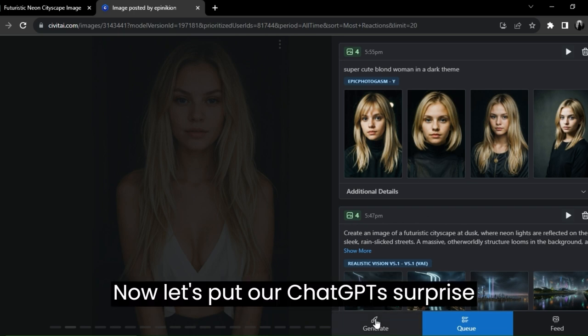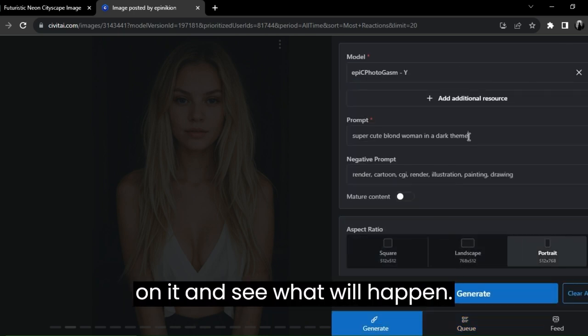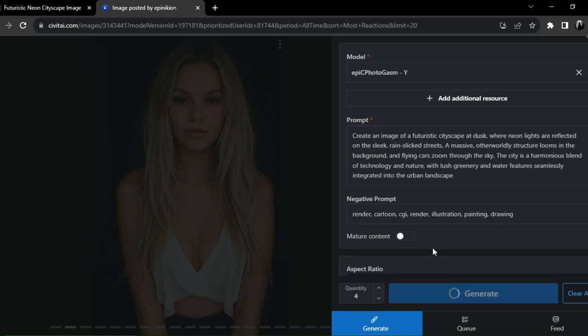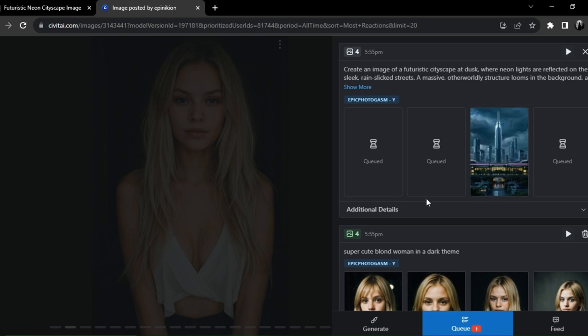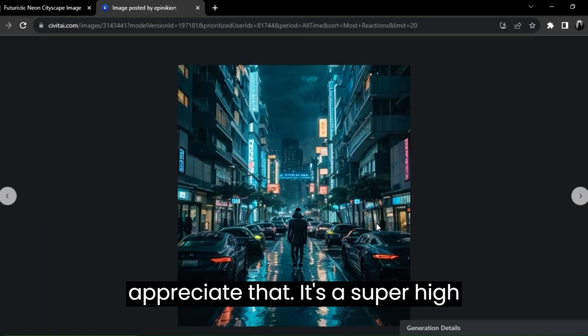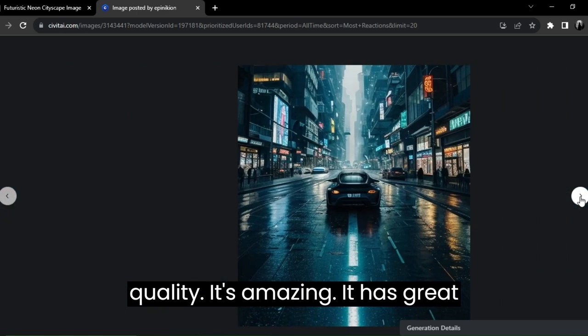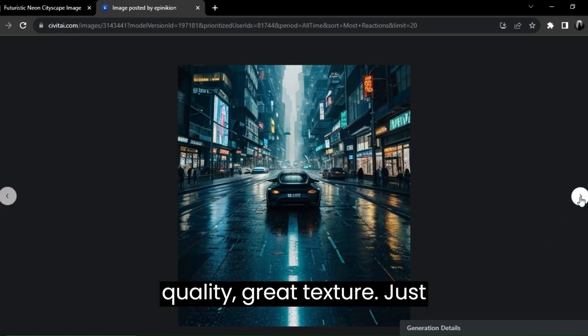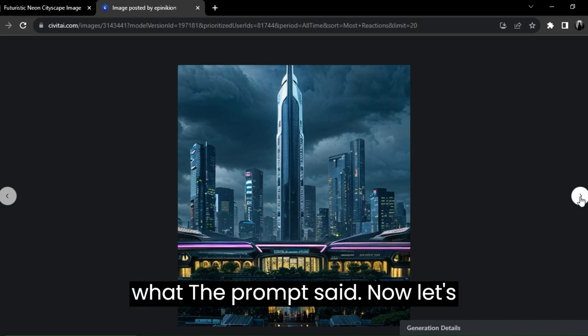Now let's put our ChatGPT surprise on it and see what will happen. Look at this. I really appreciate that. It is super high quality. It's amazing. It has great quality, great texture, just what the prompt said.